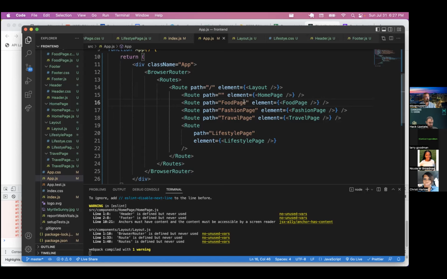So here's another thing. Right here where it says warning, anchors must have content and the content must be accessible by the screen reader. I was like, that's semantic. So you mean I have to up, like, because it was up. So these are pretty easy to deal with.